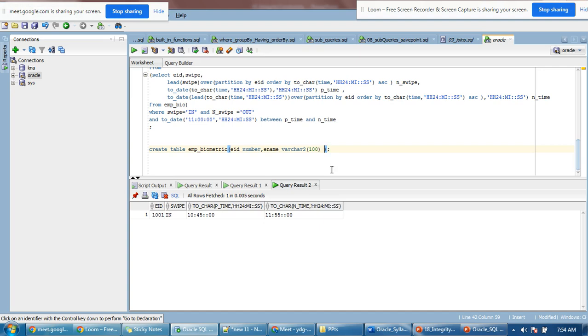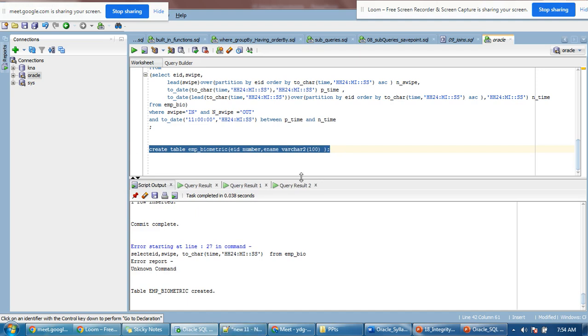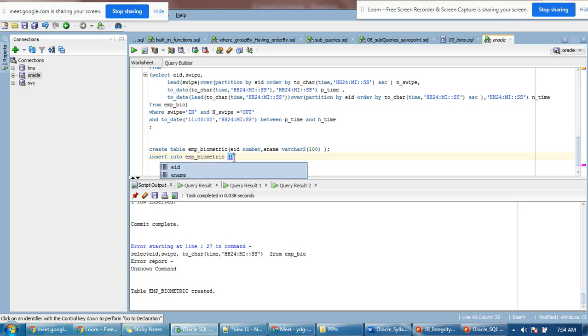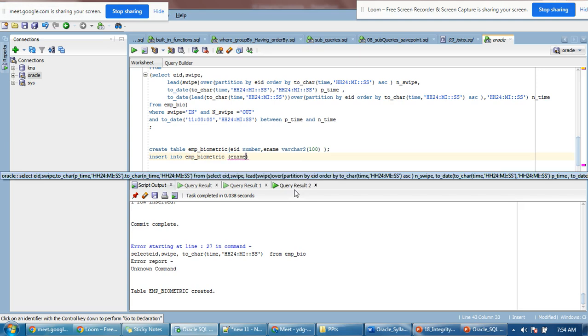Let's see first of all what will happen with this one. Table is created. I am having employee ID, e-name, and so many other details that you can ignore. I want to make this mandatory. How can you make it? Without creating any constraint, you can allow null values also. Insert into employee biometric, specifying the e-name.